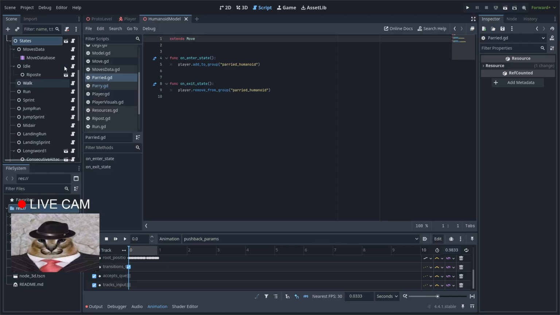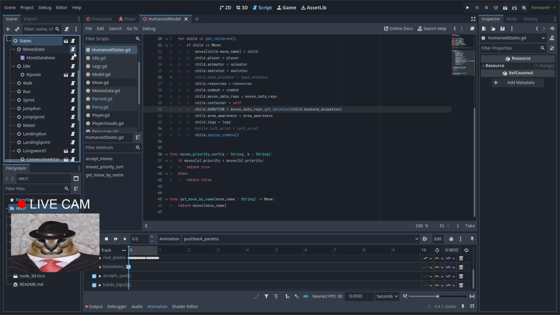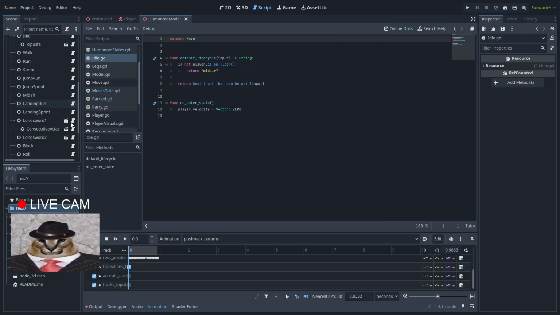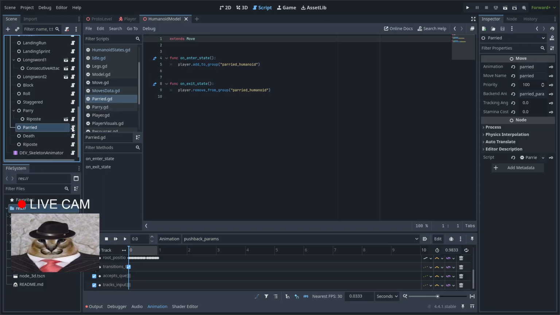And where's the logic for the transition logic here? Where's my state?